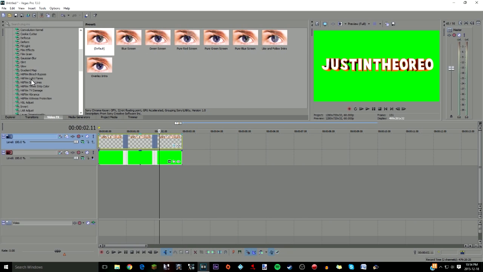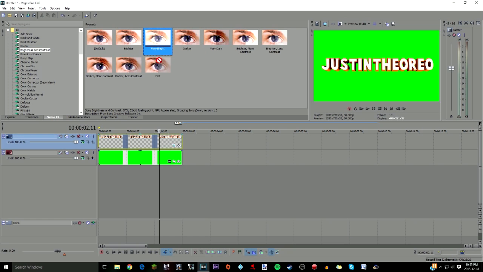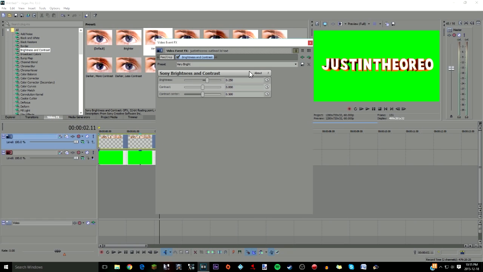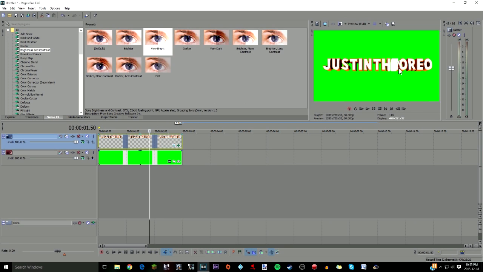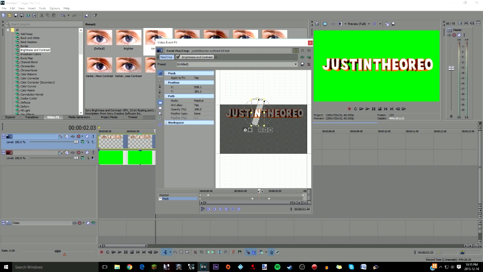What you want to do is add a brightness and contrast. Go to very bright, and make the brightness really pop, really bright. So now you can see the glint there. There's your animated glint. But to make it look even better, I'm gonna make it a bit longer.